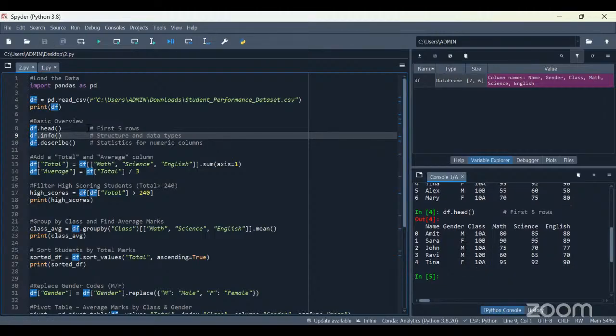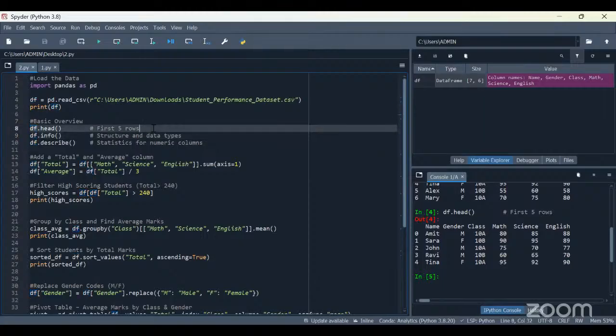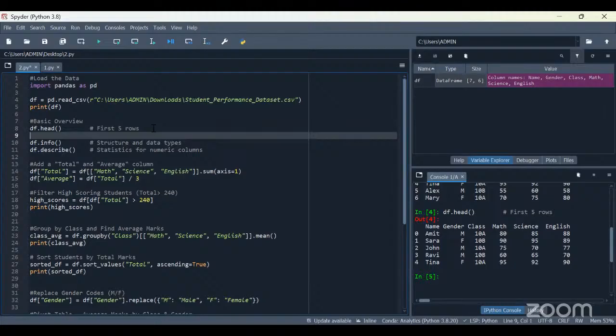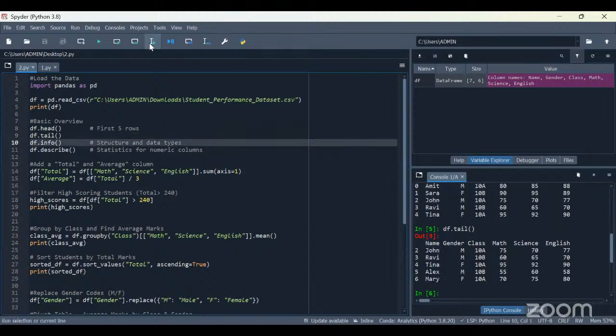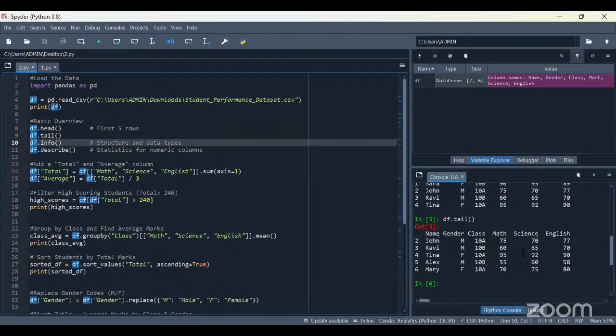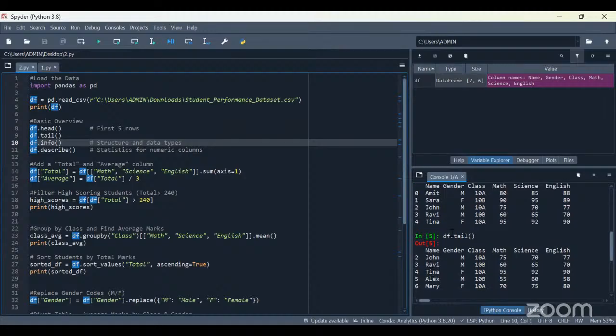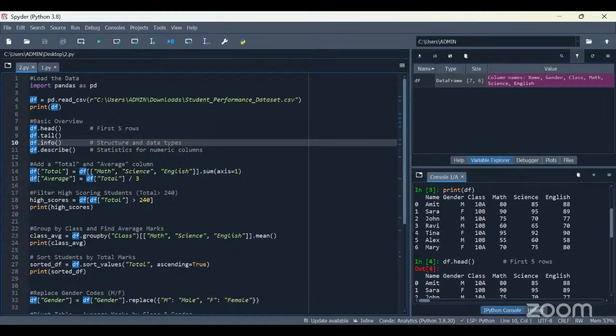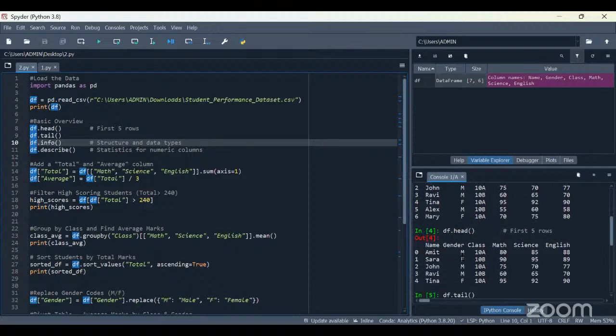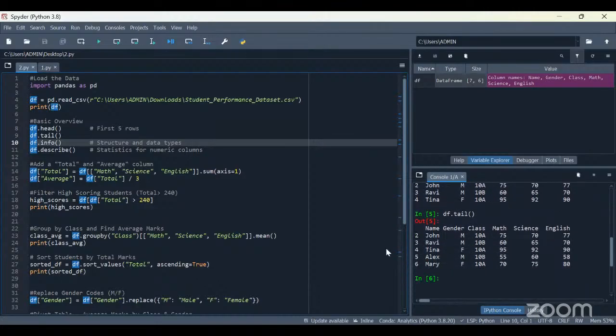Next, suppose I want the last 5 rows. So what do I have to use? It shows the last 5 rows. See, here the indexing starts from here. This is our dataset, 1, 2, 3, 4, and 5, up to the end. Now there is df.info.